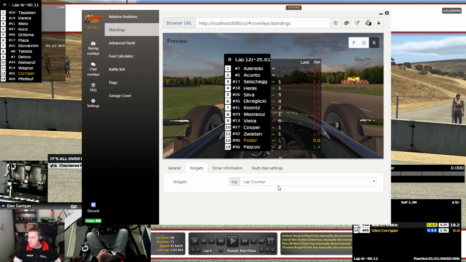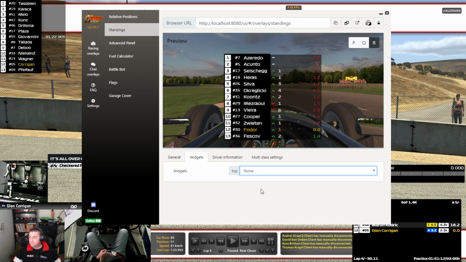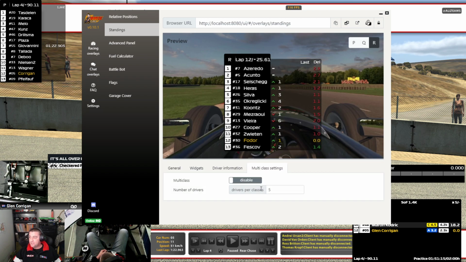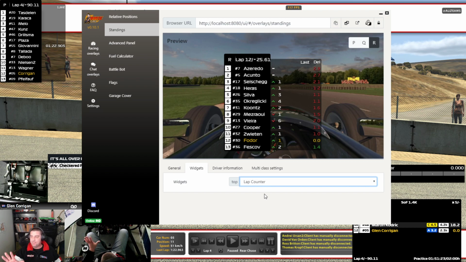The widgets, you can have this widget at the top here. You can have none, lap counter, strength of field. I'm trying to mix up the information so that there's not too much information across the board. I've also had a couple of complaints from my videos where there's just way too much going on. So I'm trying to slim it down a bit.